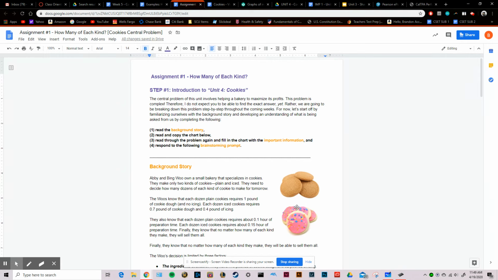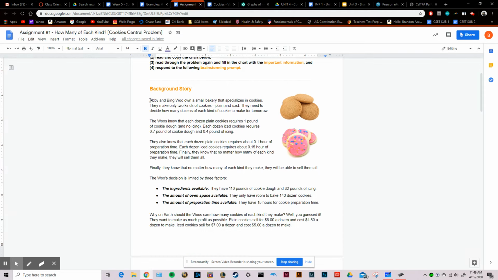Now, if you go back to that assignment number 1, I included a link in this week's agenda. You will see that our story starts off with two bakers, Abby and Bing Wu, and they own a small bakery that specializes in cookies, actually making cookies. Here they list out all of the ingredients needed in order to make each cookie, as well as how much preparation time they need in order to bake them. In addition, they finish off the scenario with a description of how much ingredients they actually have to work with. So I'm using all of this information as our given information in order to begin making some inequalities.